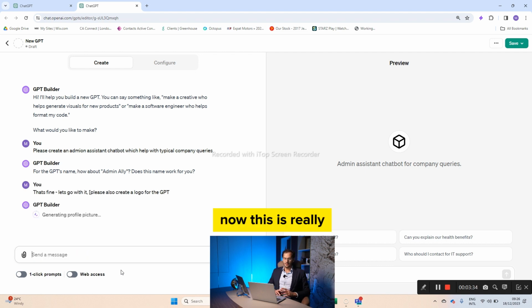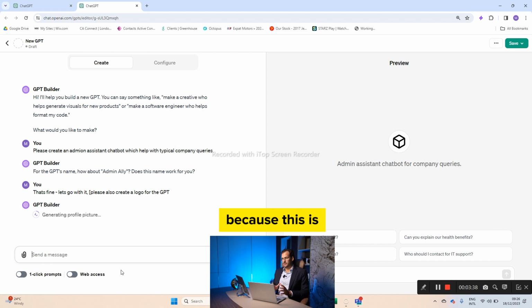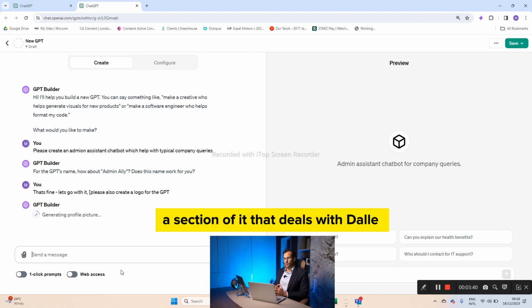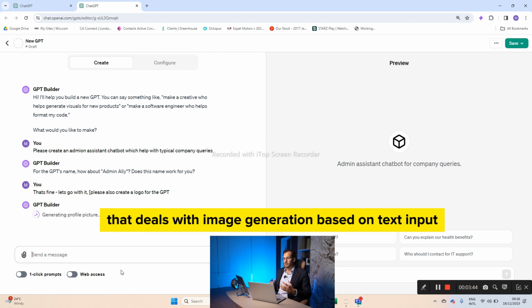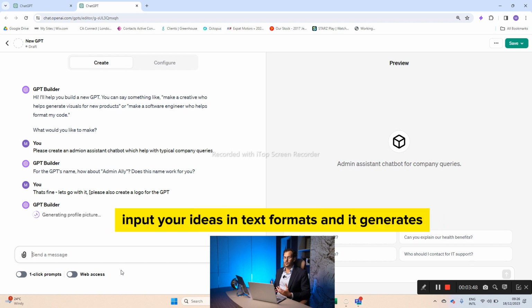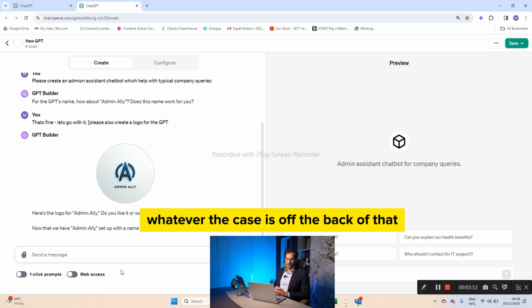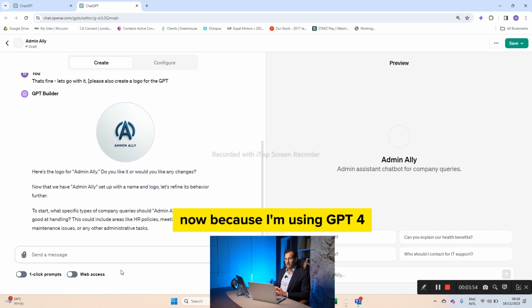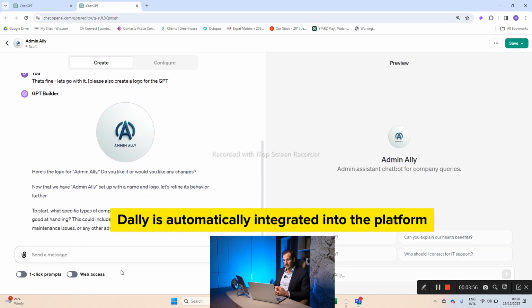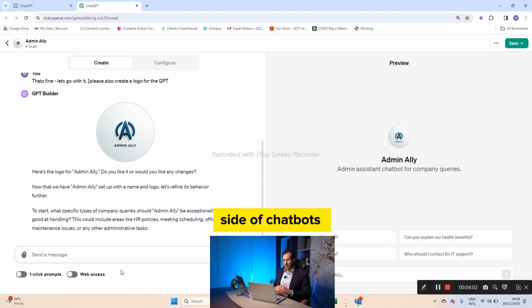Now this is a really interesting aspect of GPT-4 because this is a section of it that deals with DALL-E. Now DALL-E is a separate organization that deals with image generation based on text inputs. So you have the option to input your ideas in text formats and it generates images, logos, whatever the case is off the back of that. Now, because I'm using GPT-4, DALL-E is automatically integrated into the platform. It's also integrated into the configuration side of chatbots.